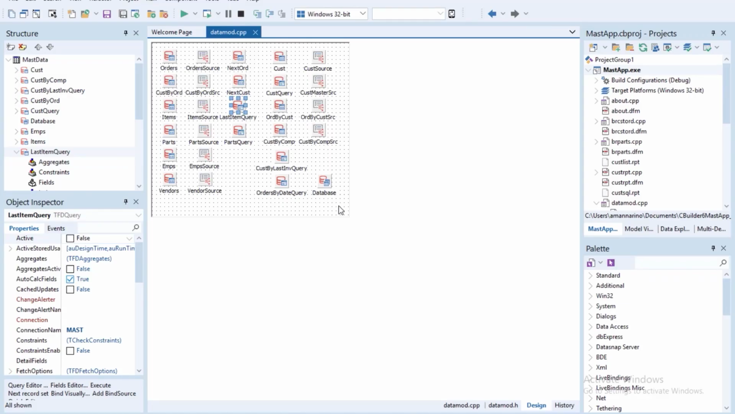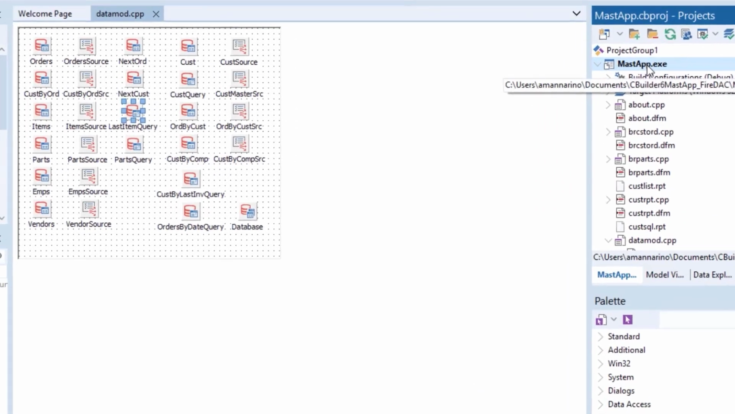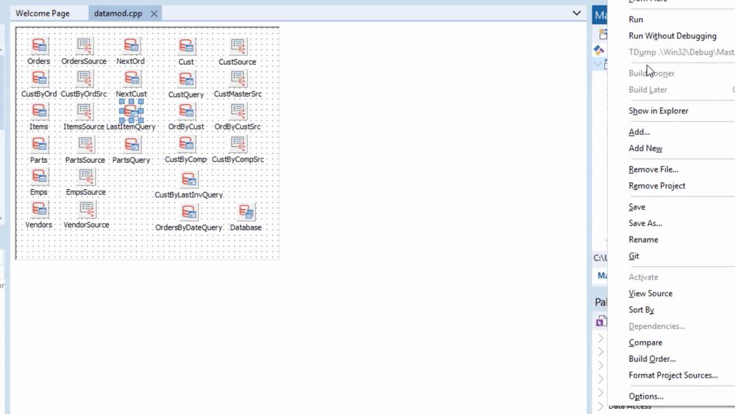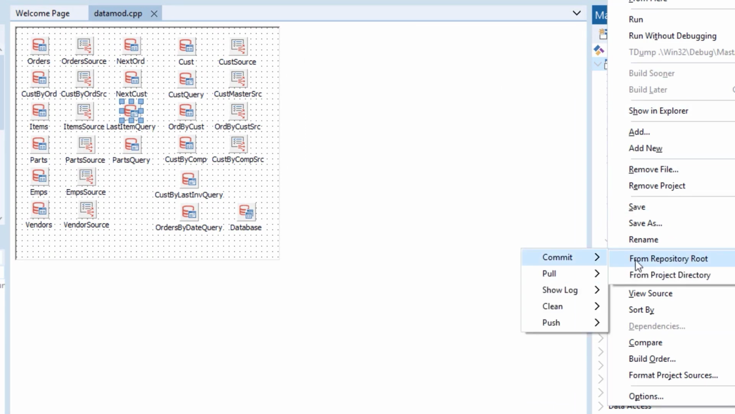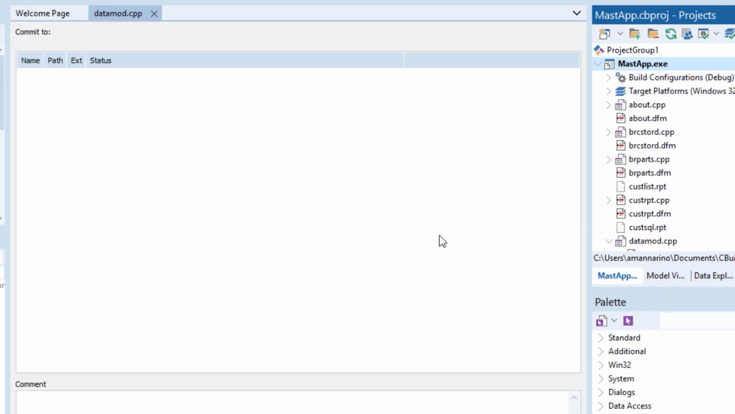Now, since we made many changes to our forms and code migrating from the BDE to FireDAC, I want to commit these changes to our Git repository. So I'll select my Mast App executable, right-click, Git, Commit. I want to commit from the repository root.